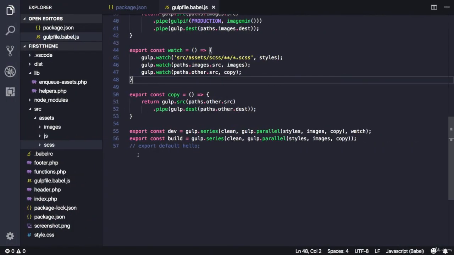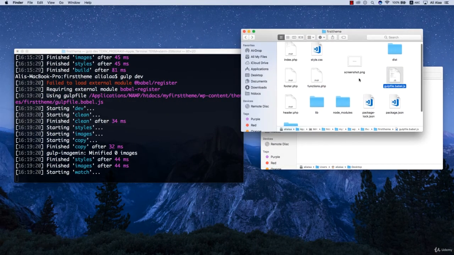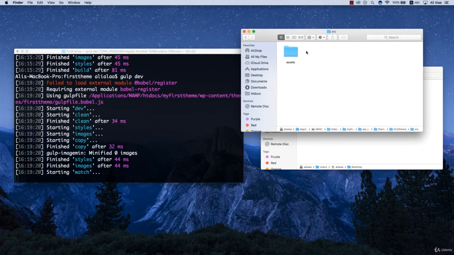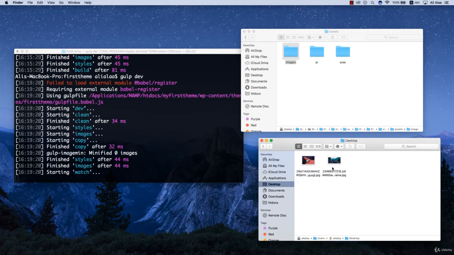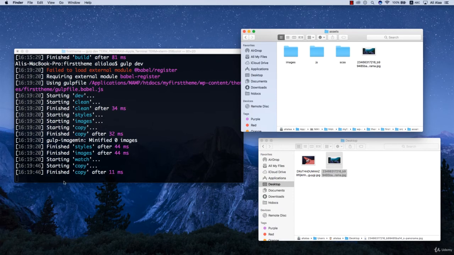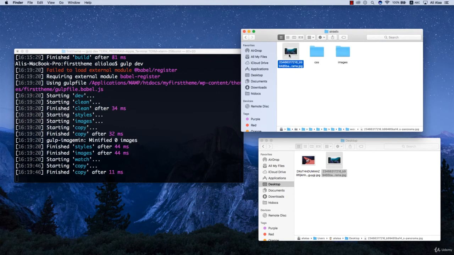So maybe you can add an image, or maybe you can add a file to the assets folder so we can see if the copy task will run. And as you can see, starting copy and finish copy. And just to make sure, it's added to this folder.